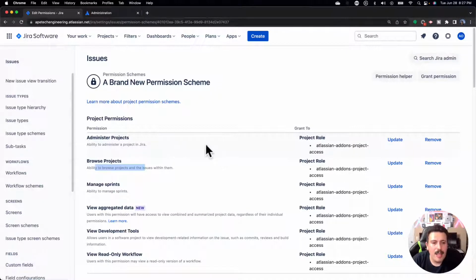So let's look at administer projects. This is the ability to basically add releases. This is going to be the ability to like change the name of the project, change the key of the project, add people, remove people, and very, very important administrative things like that. So you don't want just anybody to be able to do this. You want to basically reserve this for a limited subset of people. And so the first thing we're going to do is we're going to click on this update here.